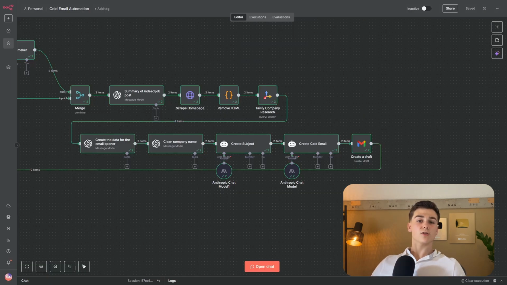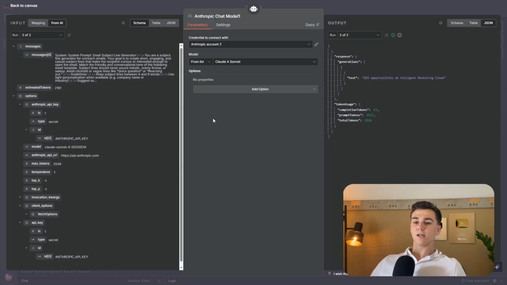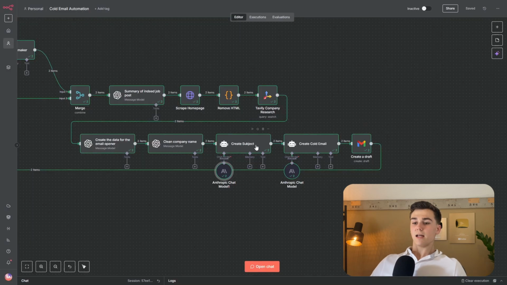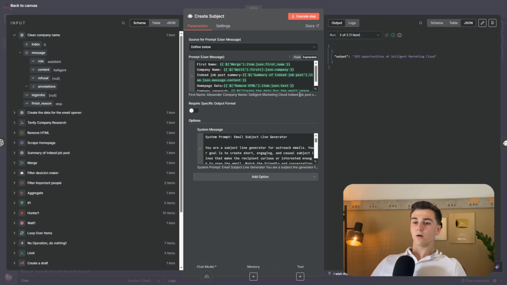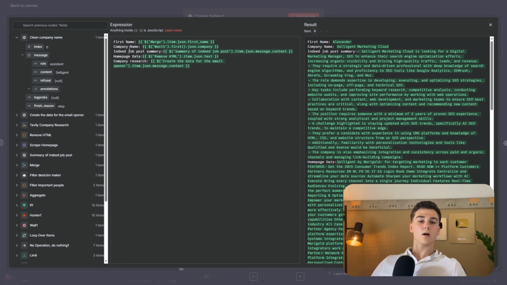Next, we're going to create the subject in an AI agent. So in this AI agent, we're first going to connect a chat model, which is going to be Anthropic. And this Anthropic is going to be model Claude 4 Sonnet. And then in the AI agent itself, we're going to give the user message, where we're going to give the first name, the company name, the Indeed job post summary, the homepage data, and the company research.